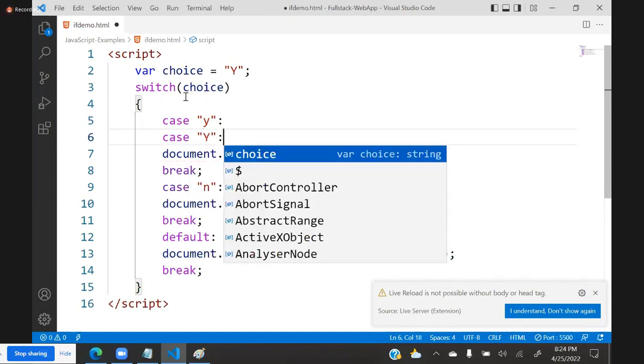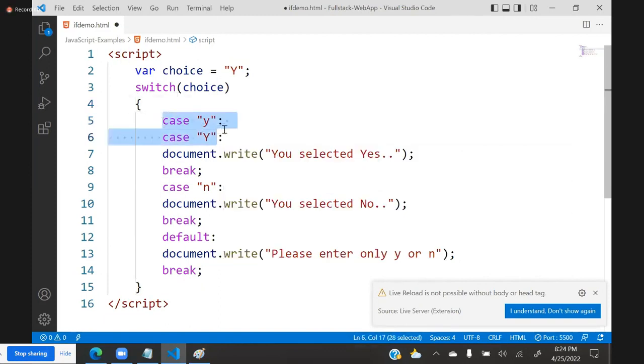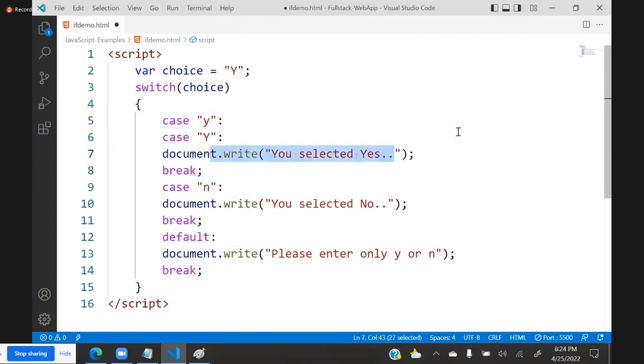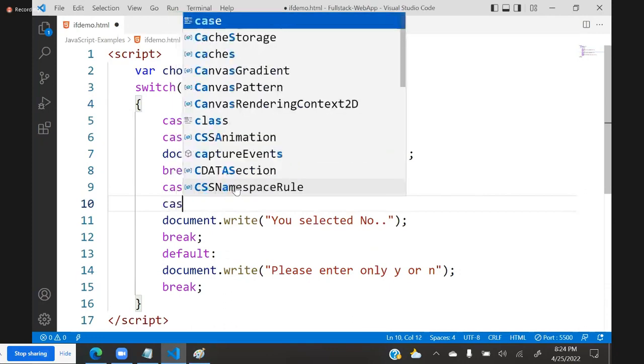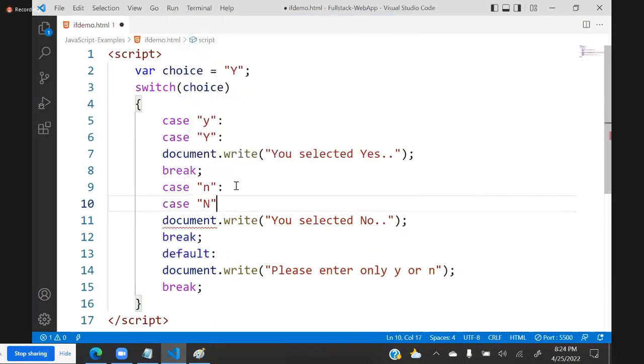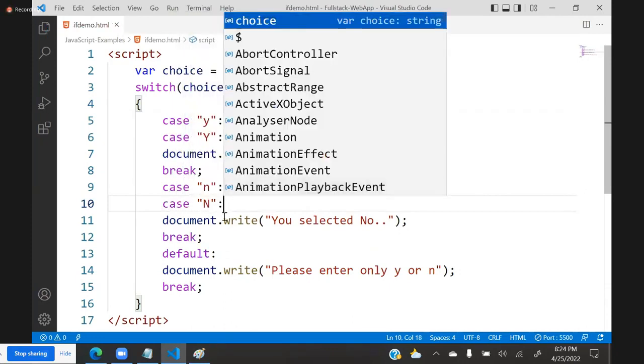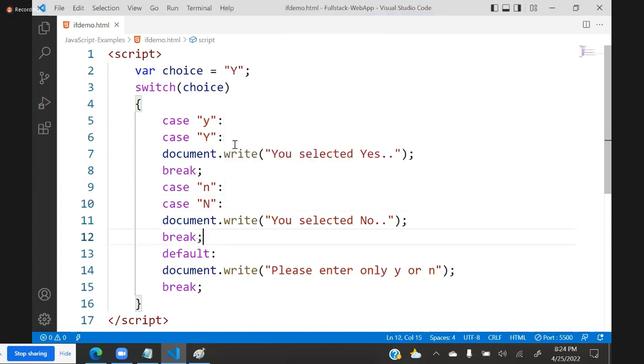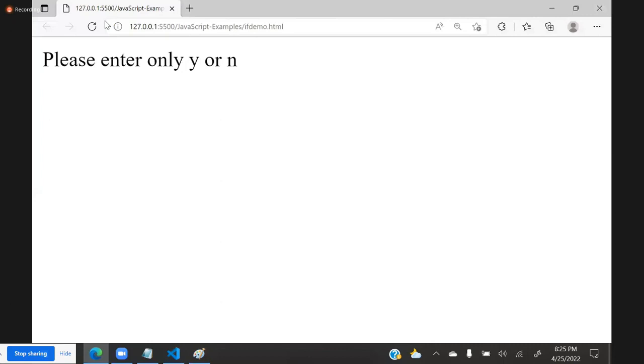That means if anybody gives you a syntax like this and asks whether it is valid, can I write multiple cases for the same set of statements? Yes, you can write. So here I am defining another option, case n. Then it is defining no. Now what is the advantage? I entered uppercase or lowercase, and it is able to handle both of them.